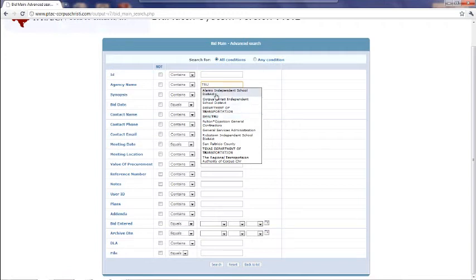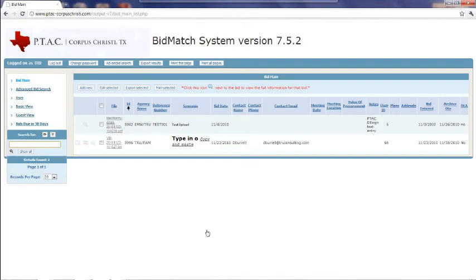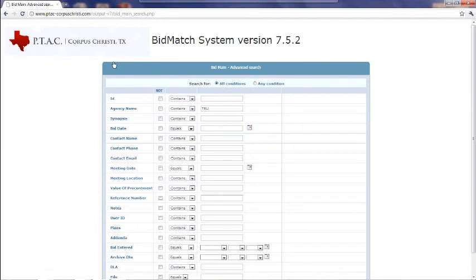I can select that, or I can say, go ahead and find it all. If I search, it is going to return me everything with TRU in it. EMW TRU and TRU EMW. It found 2. Let's go back and look at this search again.